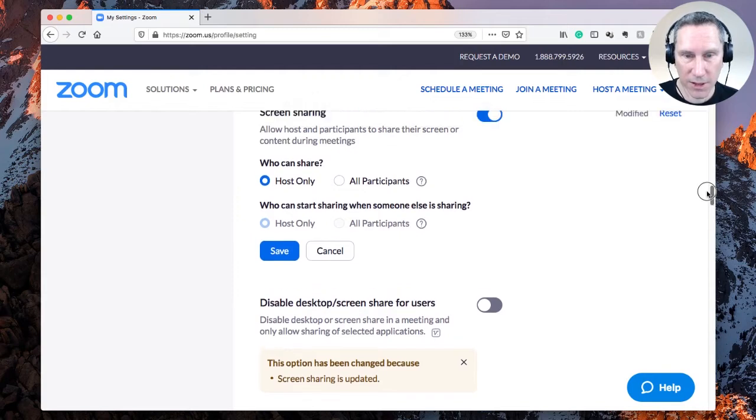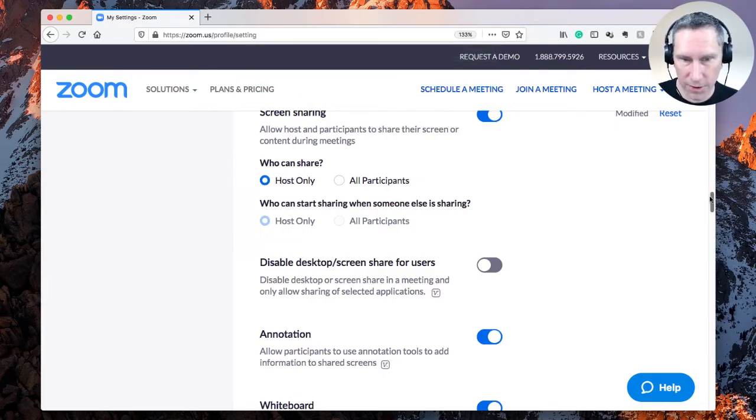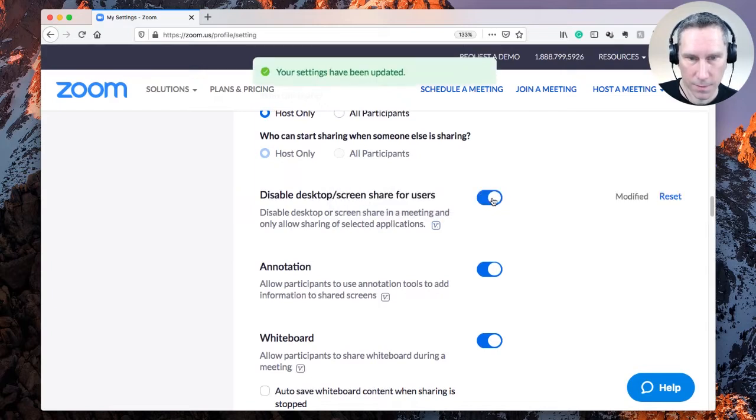Okay. Who can start sharing when someone else is sharing? All right, we're going to leave that to host, save that. All right. Disable desktop screen share for users. Disable desktop or screen share in meetings and only allow sharing of selected. Let me just check that.